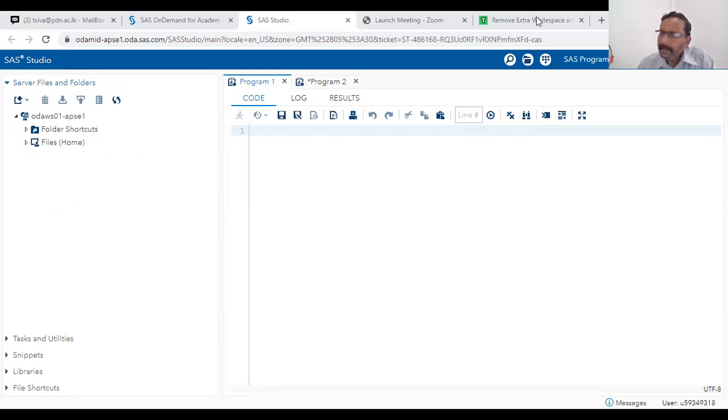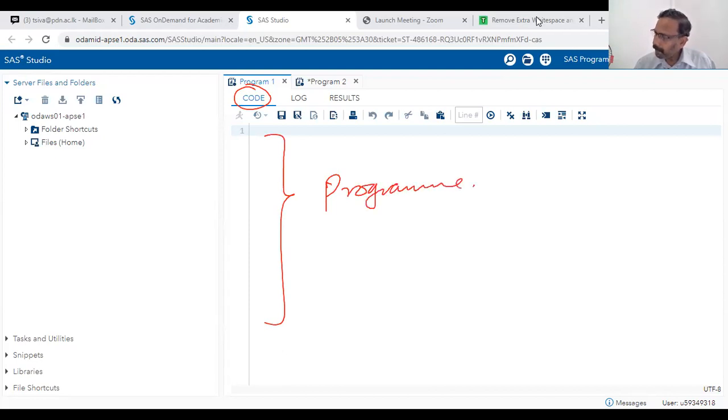But there are other windows. You see here, basically three windows are there. One is called the code window, where under the code window, we write the program. We write the program. I will let you know how to write the program in a little while. That is your, we are already in the program window. The second window is called the log window.